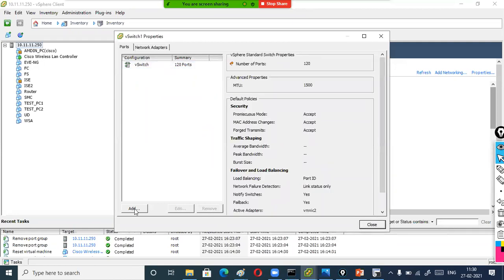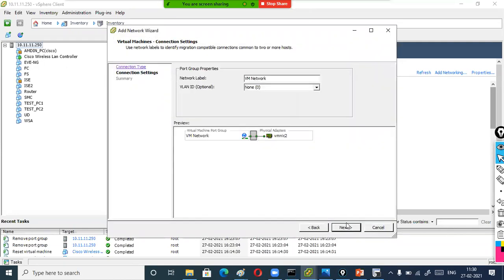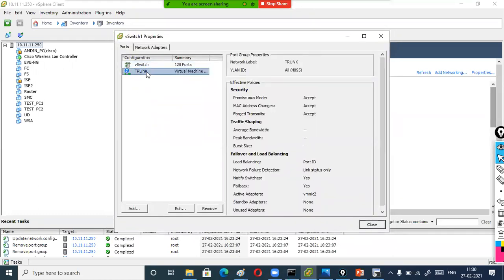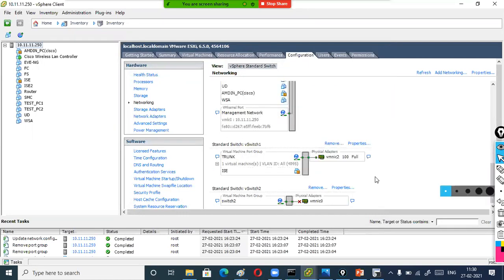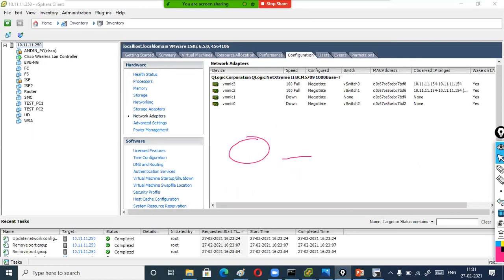In this virtual switch, I'm going to create a trunk port, which will allow all the communications, so all the VLANs information. So under this, I'm creating one trunk, finish. And this trunk link, I'm going to assign to my WLC, right? And understand, this virtual switch 1 which I have connected is connected to physical adapter number 2 of my ESXi server. In my ESXi server, you can see I have a total of 4 adapters.